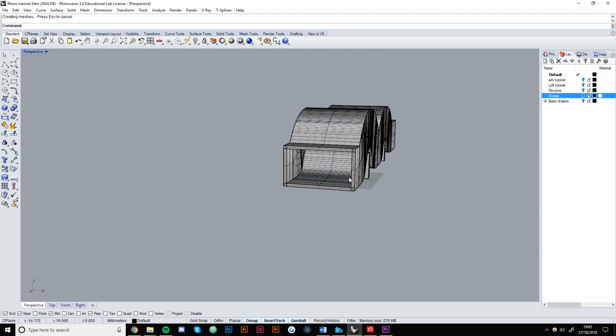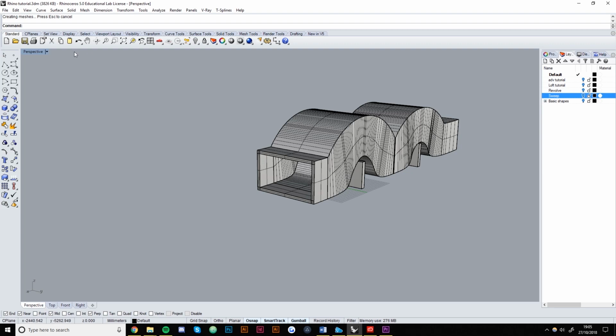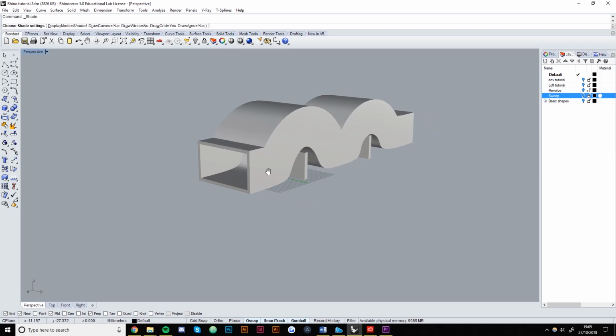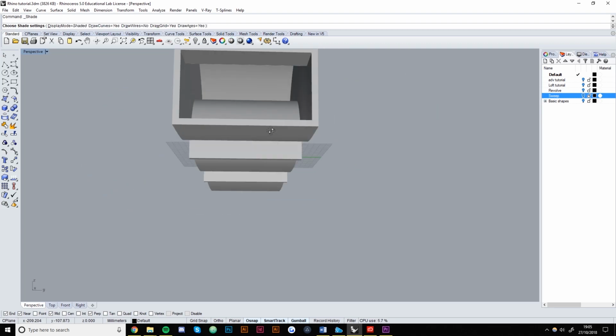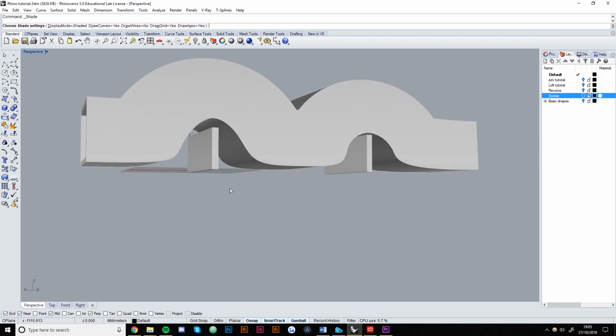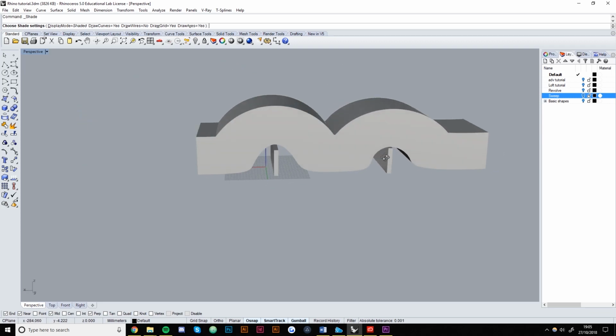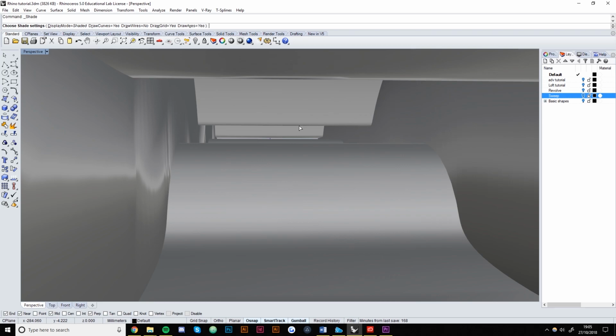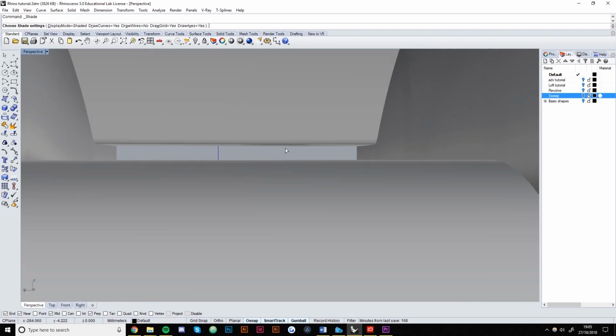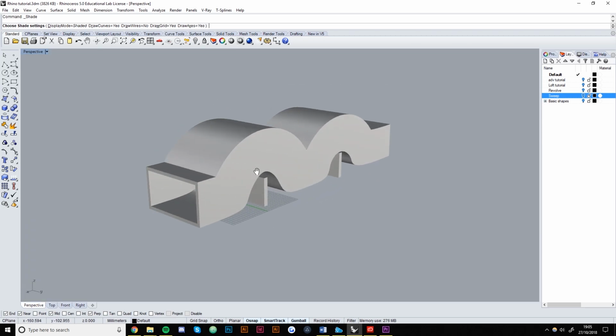And that's great. So now if we go to our shaded view up here, you'll see that we have this nice kind of flowing form that's wrapping over these walls. And with a hollow center, so you can kind of go through it. And there we go.